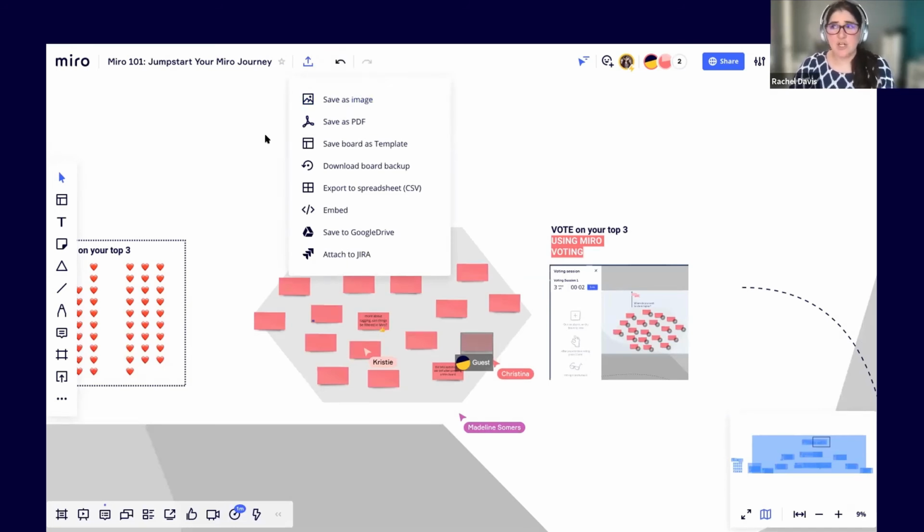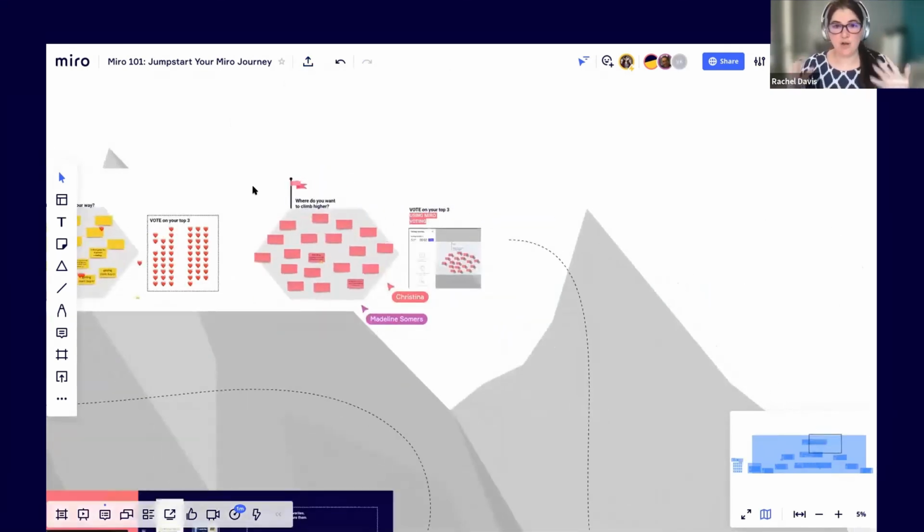I would recommend, so I believe you can only save as a PDF with a paid account. But I do recommend if you have a paid account to save as a PDF, because then they can zoom in and out without it getting pixelated. Okay. So that's the best way to share the raw data with them.